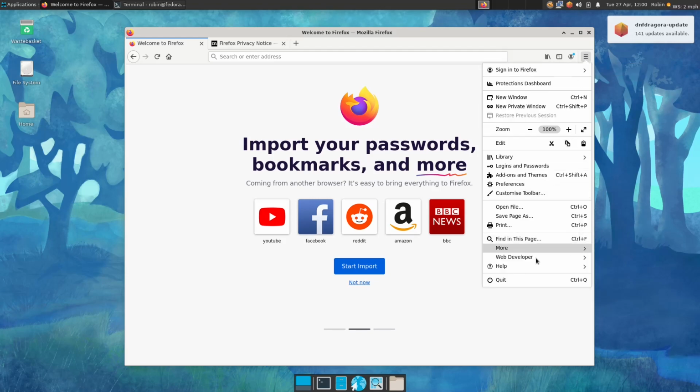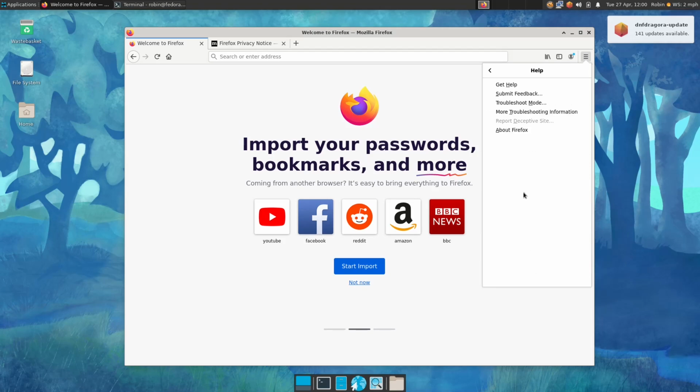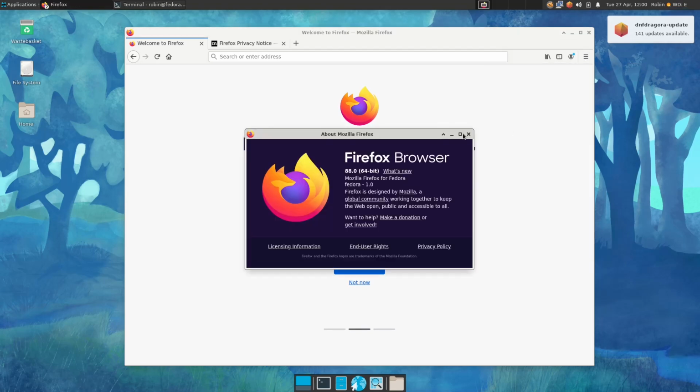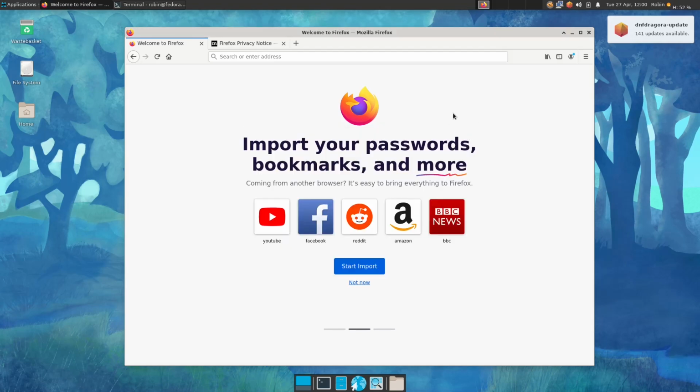So let's just check that actually now is the case. If we go down to the help and about Firefox, you can see now that we are on version 88 of the web browser there. So we are now fully up to date, which is fantastic.